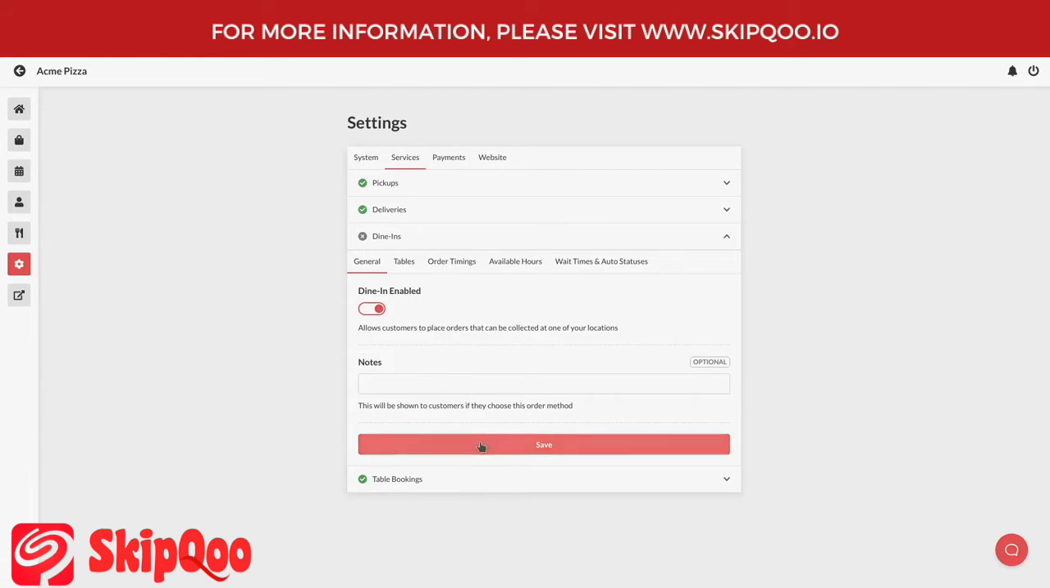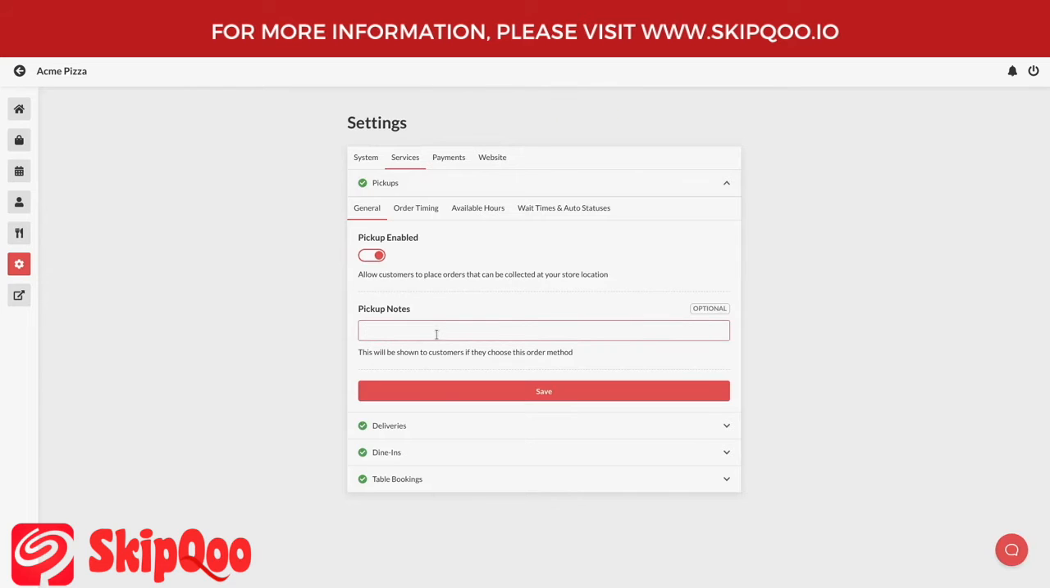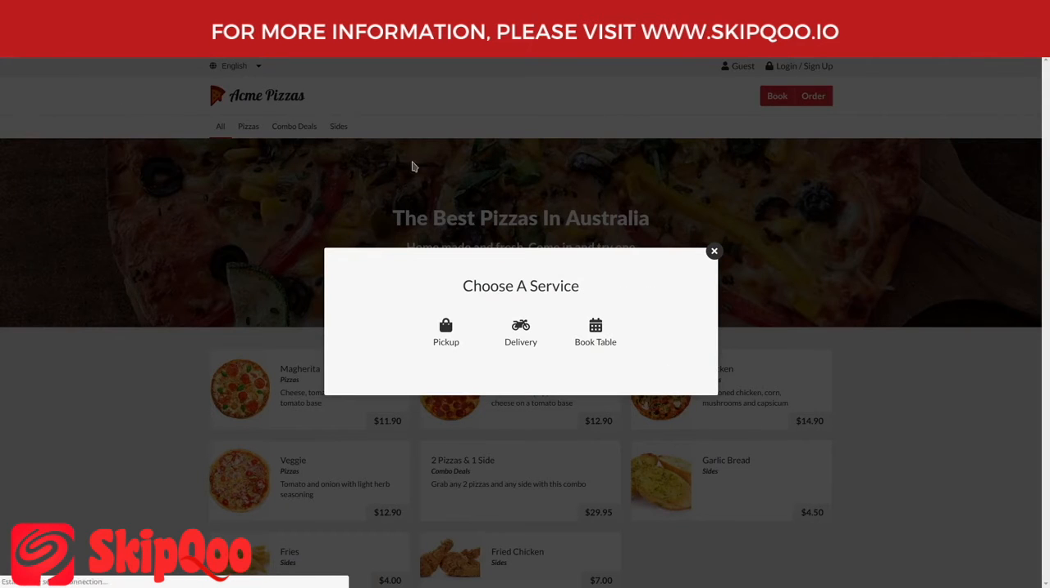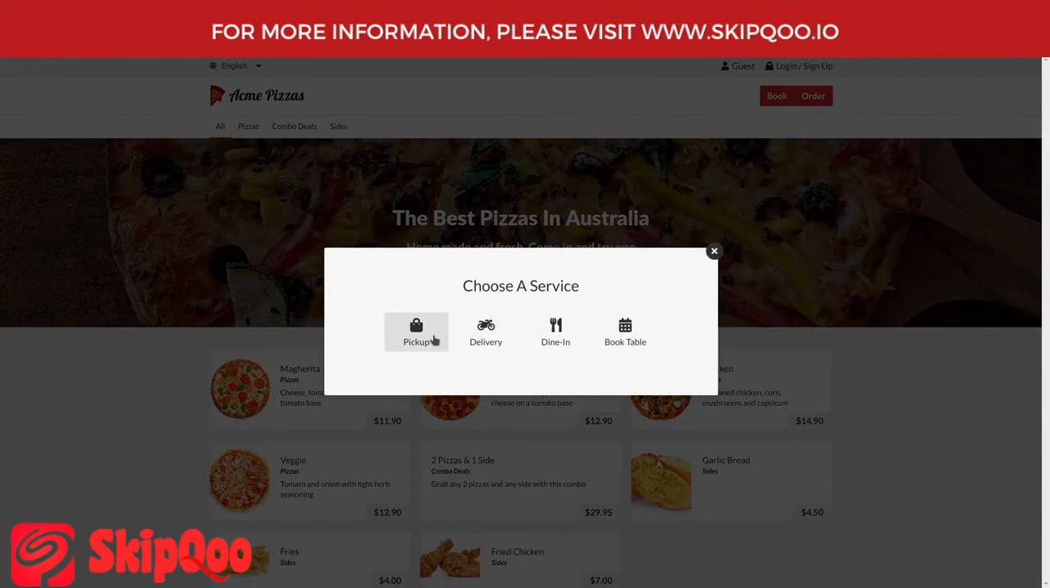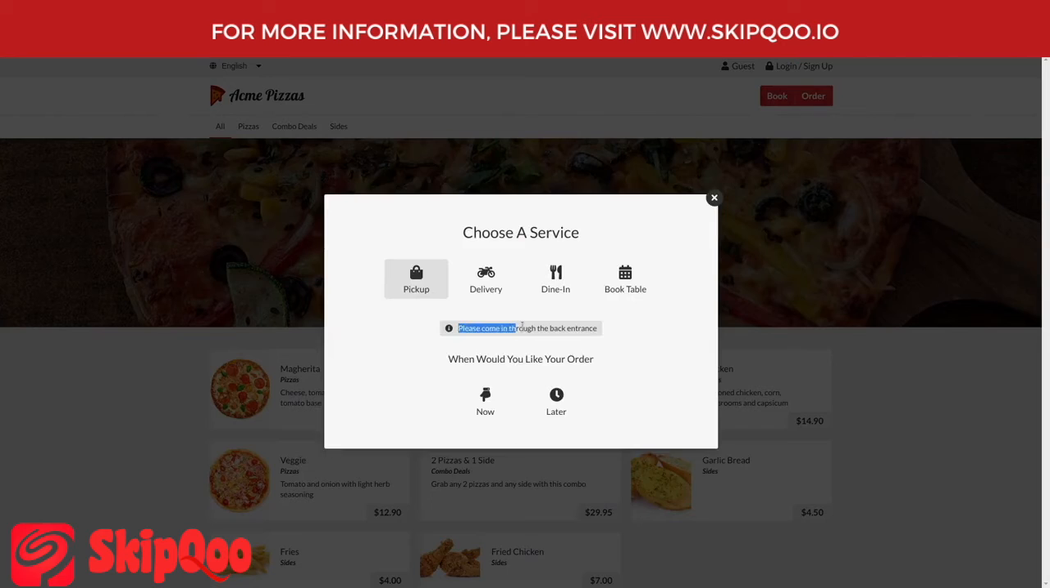Because I'm going to take you through everything, the next thing we want to look at is the notes. Every different service has a notes section, so for instance, pickups has a notes section over here. Whatever we type out here is going to be shown to the customer when they go to select that particular type of service. So if I say for pickup notes, please come in through the back entrance, and I save that form, and then go back to the store page and refresh the page, and go to place an order as a customer, when they select Pickup, you can see that the note has come through here.